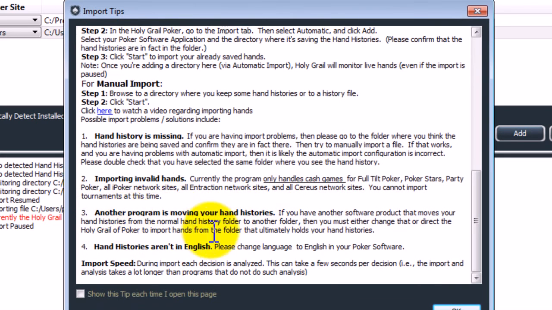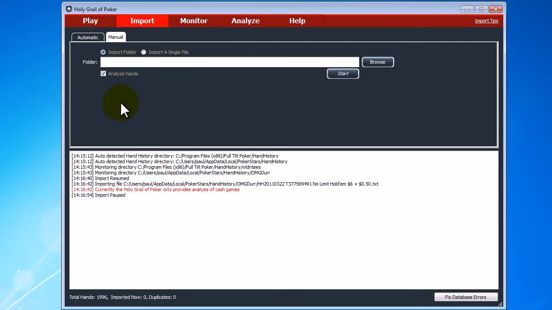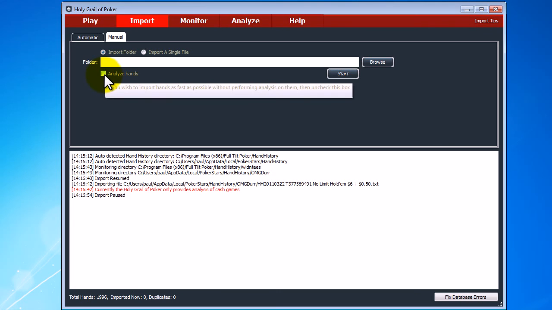And then here this mentions the example where another program's moving your hand histories, perhaps moving them before the Holy Grail of Poker is able to import them, and so you need to make sure that's not a problem. And also, if you're importing hands that aren't in English, currently we only support English. And we want to keep reminding you the import speed issue. This is slower because we're not only importing them, we're analyzing every decision you ever make. If you only want to import hands for profiling purposes and you don't want them analyzed, then you can uncheck Analyze Hands and just import them, and that'll go faster, and it's only for profiling purposes.